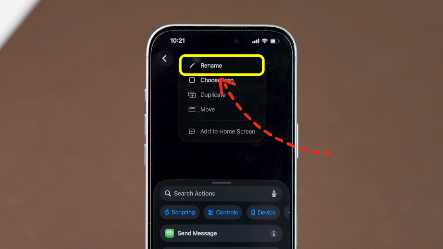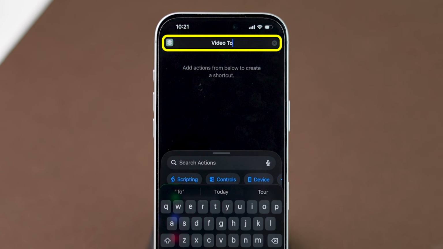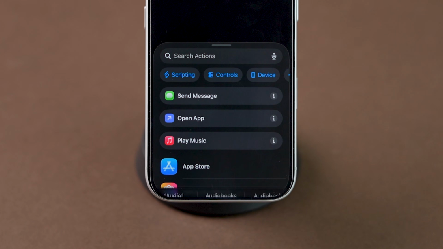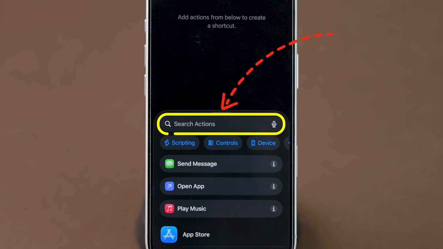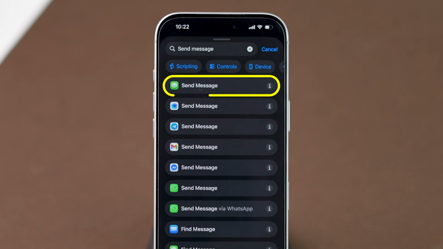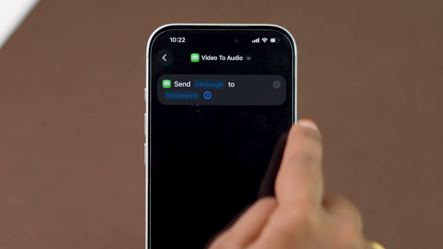And then select Rename. Rename the shortcut to Video to Audio or something similar. Here, tap the check mark. After that, tap on Search Actions. Add any random action like Send Message. After adding it, tap the X to delete it.